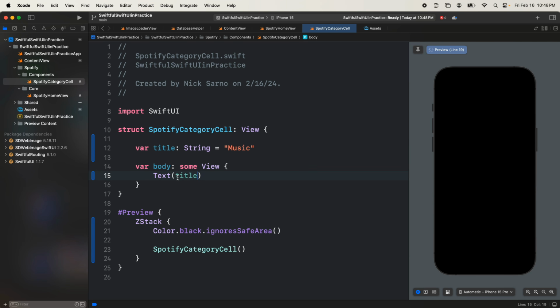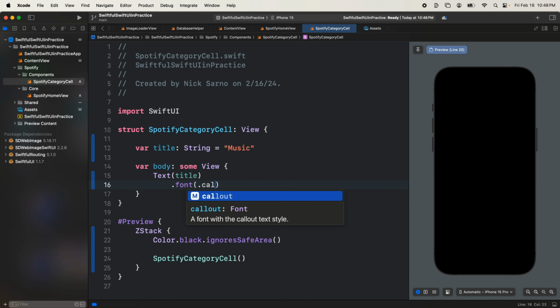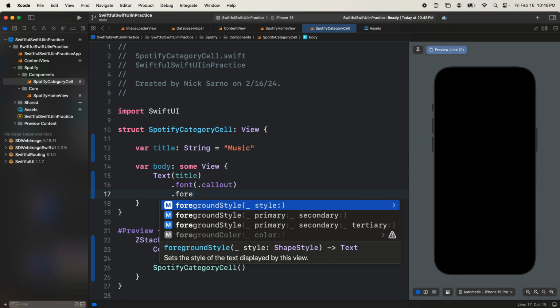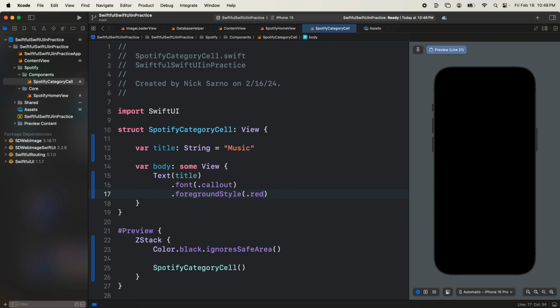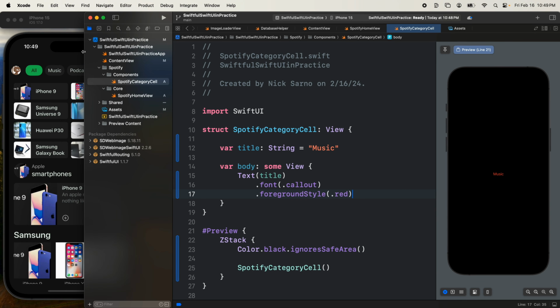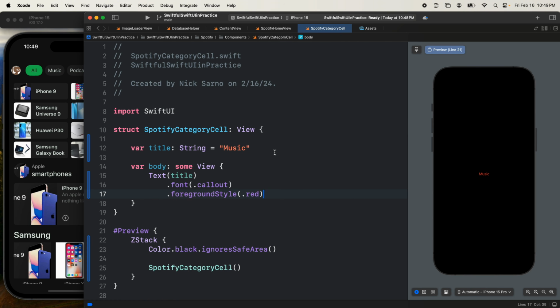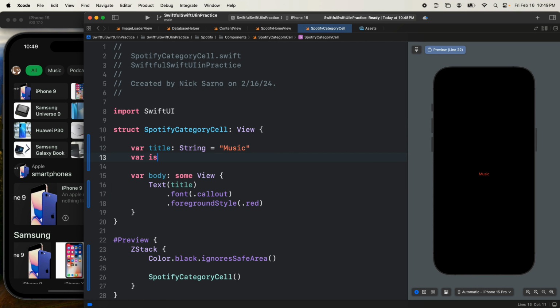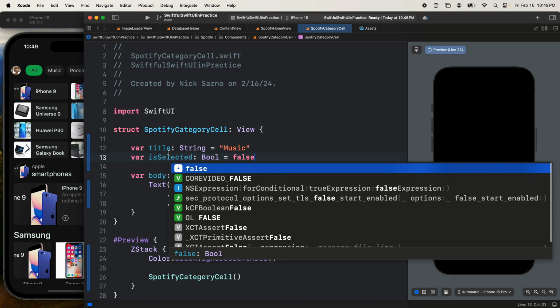Put the title on the screen. I'm going to give this a font of callout and let's give it a foreground style of .red for a second, just so that we can see it. It's on the screen. So we want to add some background to it. Firstly, let's do the non-selected state. So we have the gray background with the white text. So let's pass in a value for var isSelected of type Bool, set it equal to false for now.